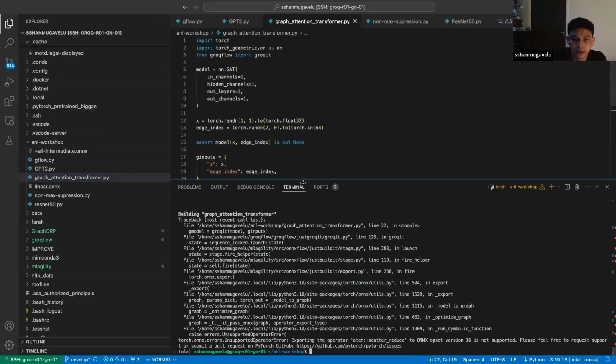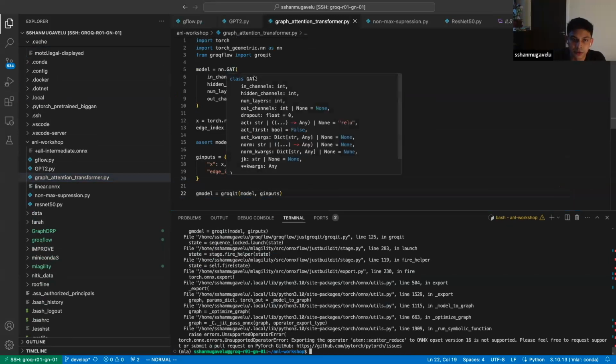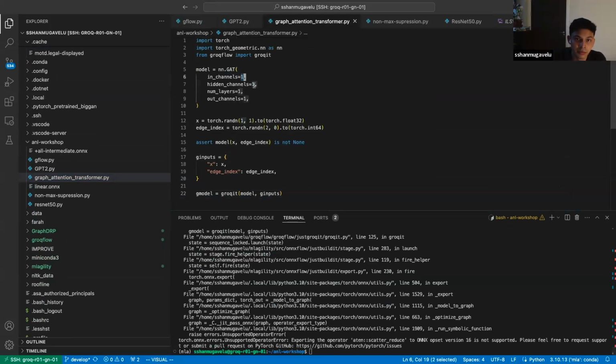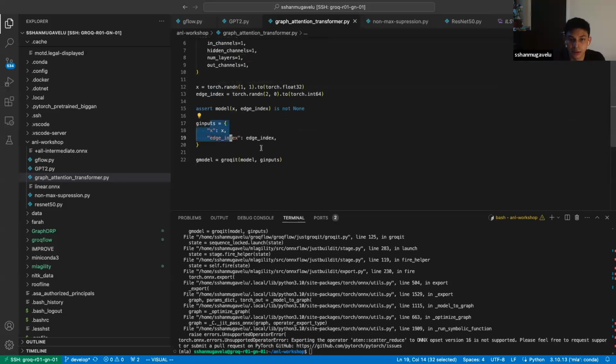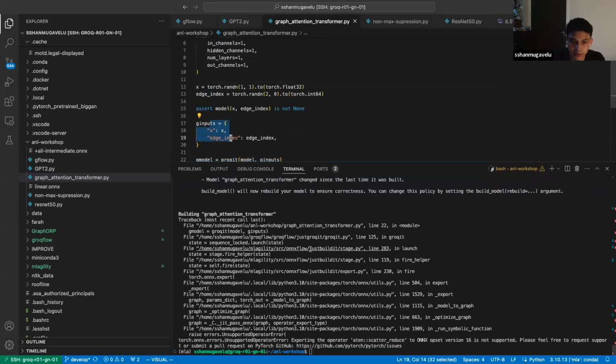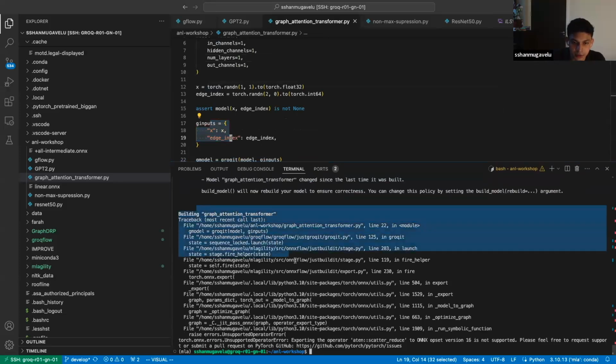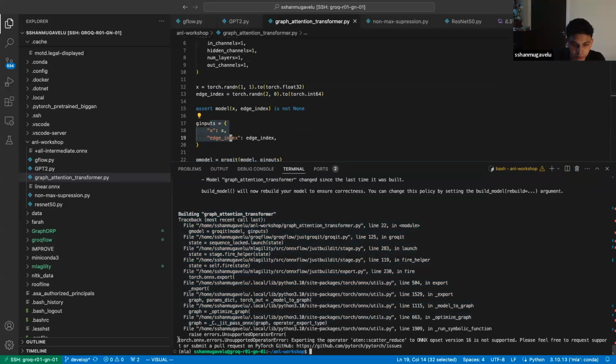So what I have over here is I've instantiated a graph attention transformer. I've used very small features and very small dimensions. So it's a very small model. Specify the inputs and the parameters, put them in a dictionary, and pass them through Groqrack. And I've run this command, and something's gone wrong. We look through the bottom here, and it's an ONNX export issue.